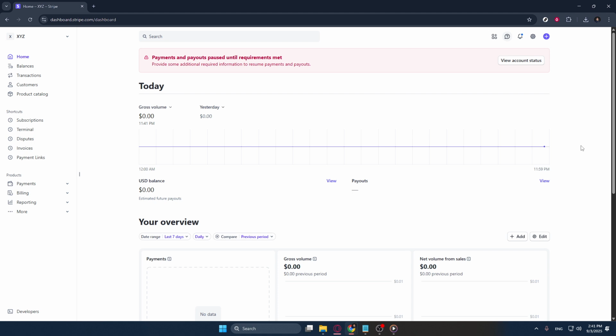First, we'll start by heading over to the Stripe website. If you don't have a Stripe account yet, you'll need to create one, but if you've already signed up, go ahead and log in. Once you're inside your Stripe dashboard, you'll notice a menu on the left-hand side. From here, you're going to want to click on the Payments option. This section is where you'll manage everything related to your payment processes.